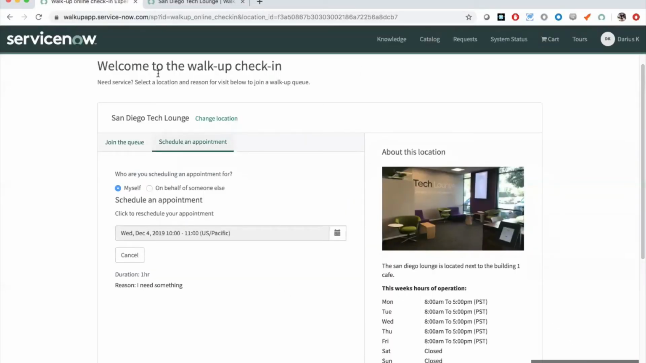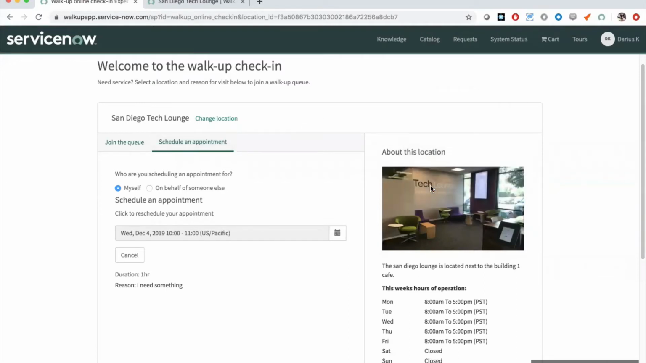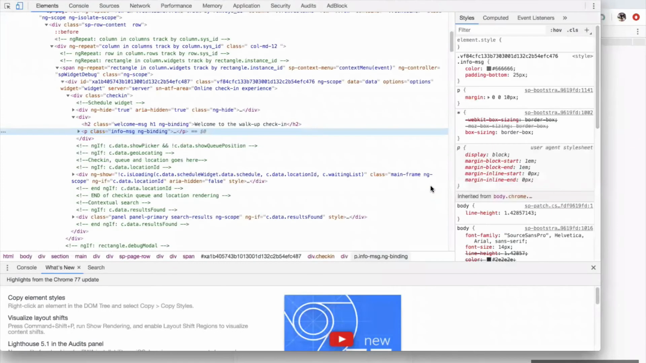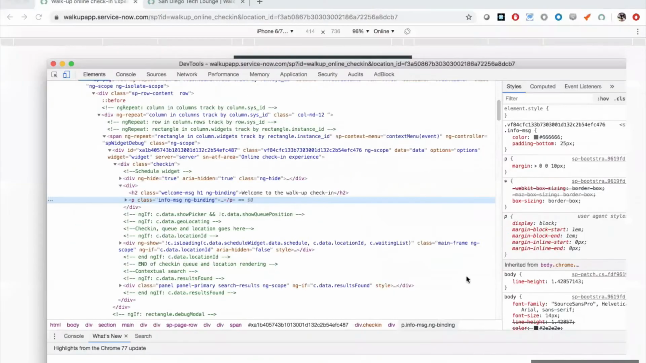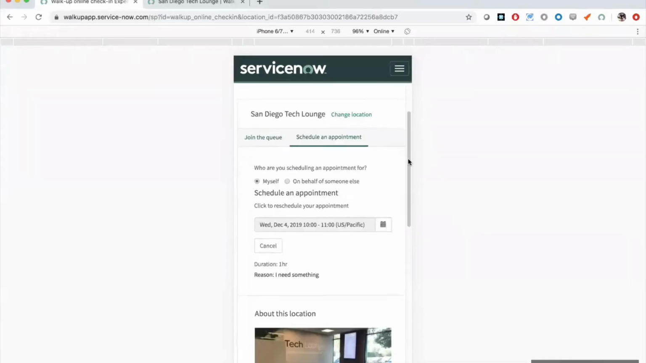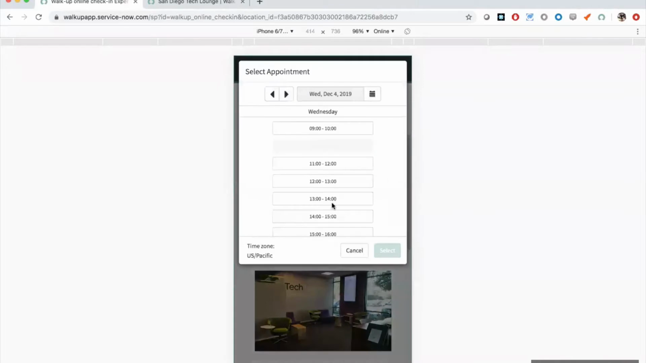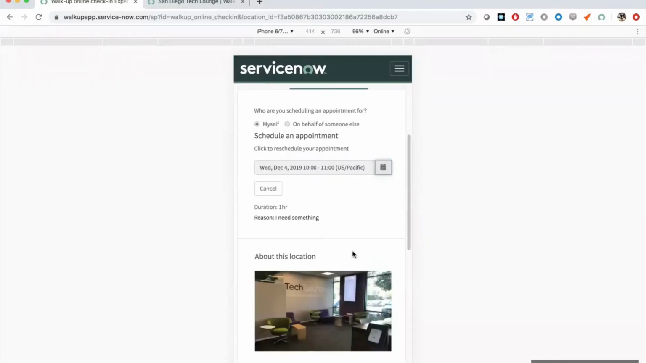Keep in mind that this UI here in Service Portal for online check-in is mobile web responsive, meaning if I came here using a mobile device, I can still access a lot of the same features. Granted, I will need to do more scrolling because of the real estate, but I will be able to make those same selections that I did from that desktop device.